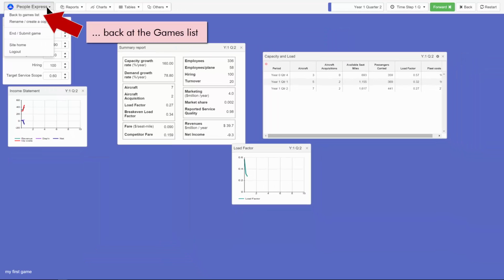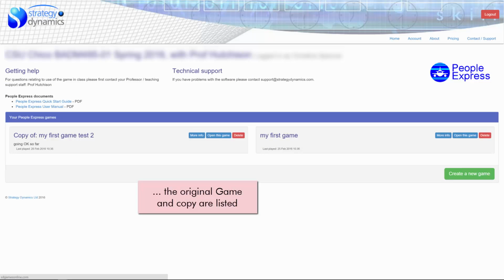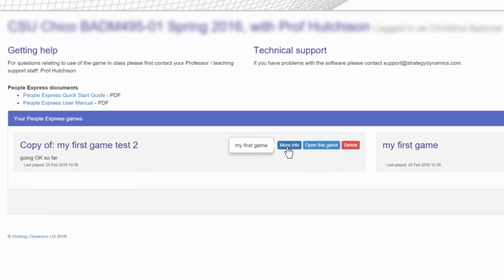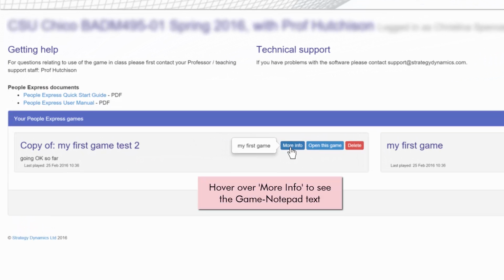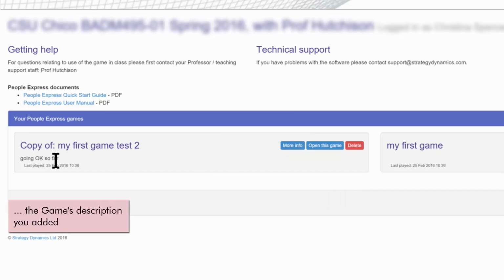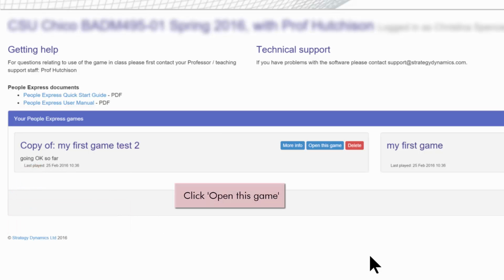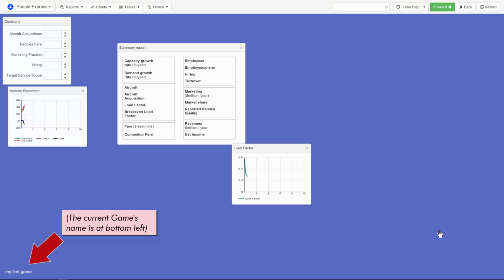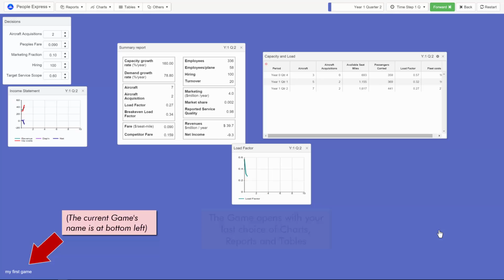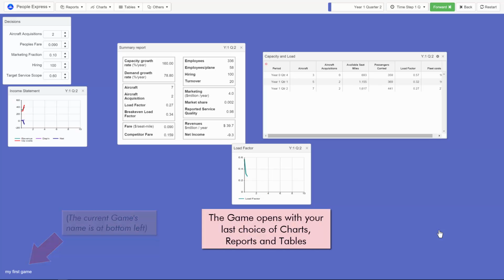If you go back to the games list, you'll see both the game you first created and the copy that you made. If you hover over the More Info button, you'll see the contents of the notepad, and below the game's name, you'll see the description that you added when you created the copy. To return to any of these games, click Open this game, and the game will reopen with whatever charts, tables and reports you were looking at previously.